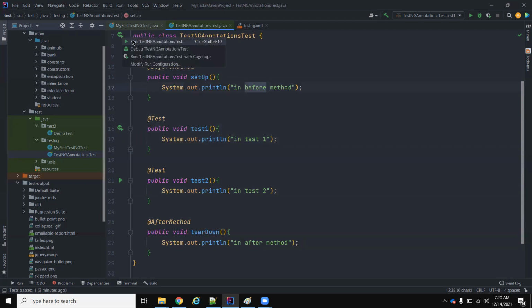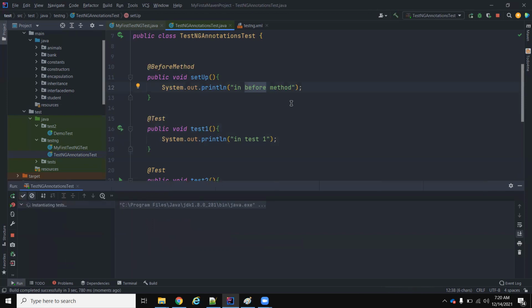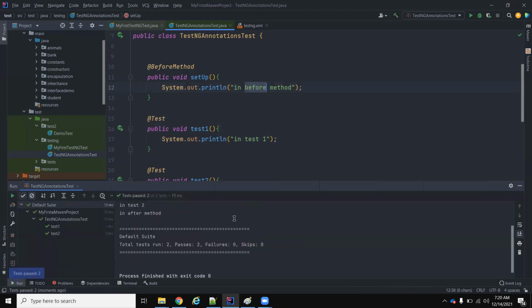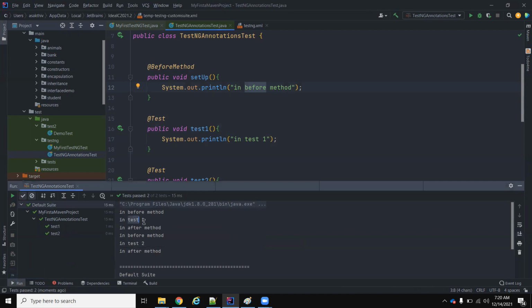Let's try to run it and see. So if you notice, in before method, in test1, in after method, in before method, test2, after method.